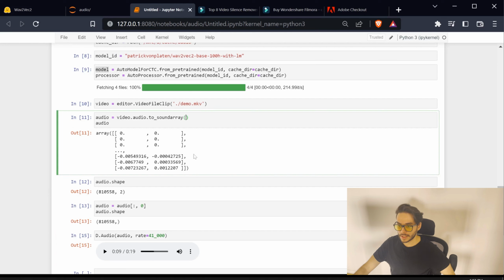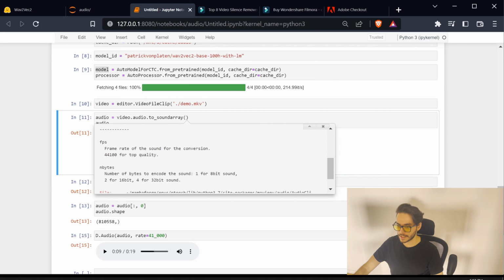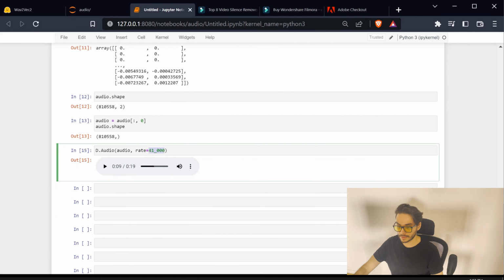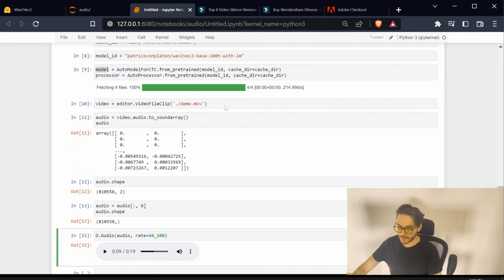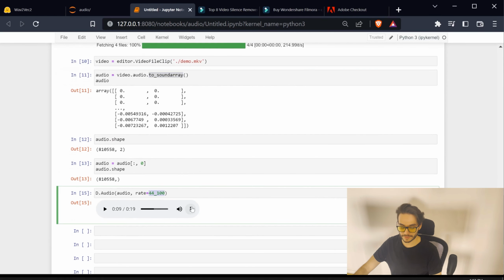Because to sound array, if you look at the documentation, it says this FPS is actually the sample rate. And it says for optimal quality, use 44,100. Okay, all right. Now this is what we should be working with. So when you call this function, video, audio to sound array, it's going to use a sample rate of 44,100, regardless of what the original sample rate is. Now we get 18 seconds.